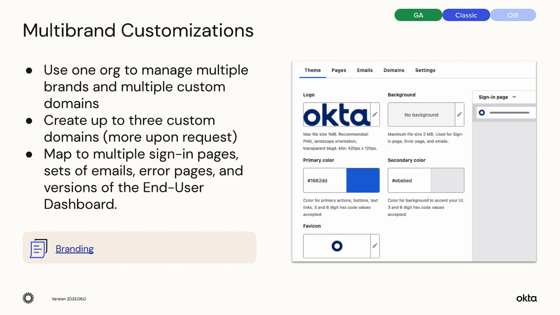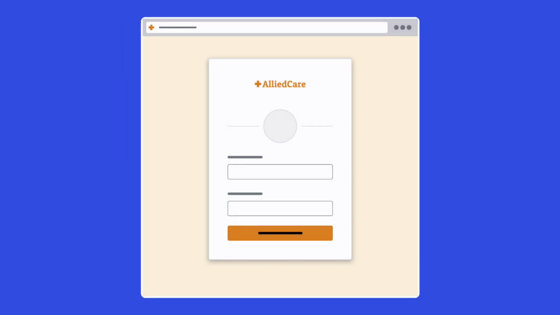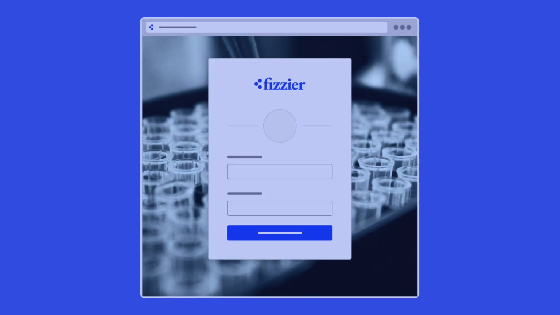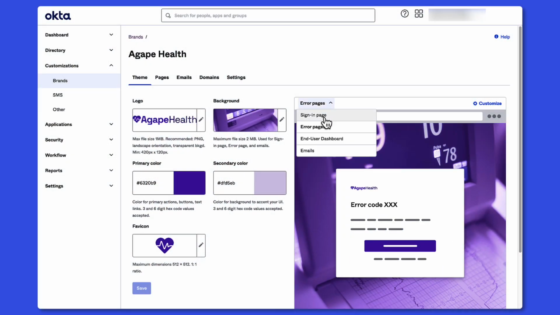Multi-brand customizations. Multi-brand customizations allow customers to use one org to manage multiple brands and multiple custom domains. This drastically simplifies the multi-tenant architectures where customers create multiple orgs to satisfy branding requirements. Multi-brand customizations allow orgs to create up to 3 custom domains, which can be mapped to multiple sign-in pages, multiple sets of emails, error pages, and multiple versions of the end-user dashboard.